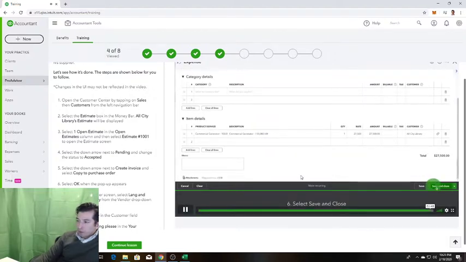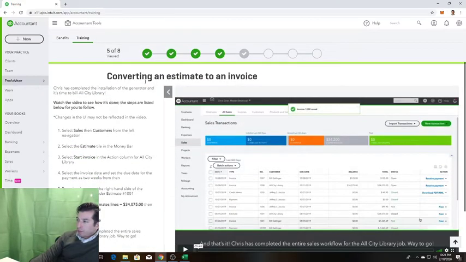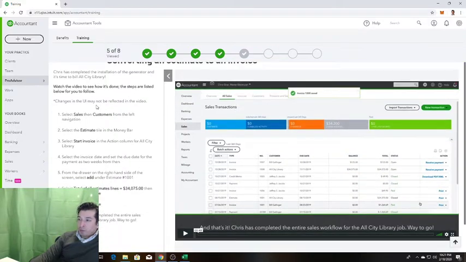Okay. Just trying to get a firm understanding of that. So let's continue with the lesson. Converting an estimate to an invoice. Chris has completed the installation of the generator, and it's time to bill All City Library. Watch the video to see how it's done, and the steps are listed below for you to follow.